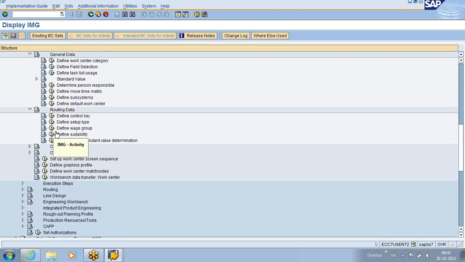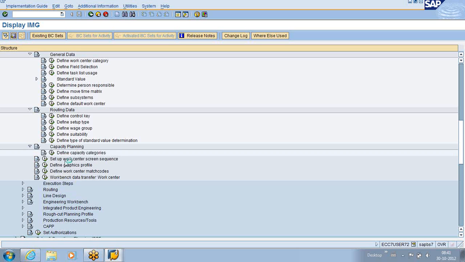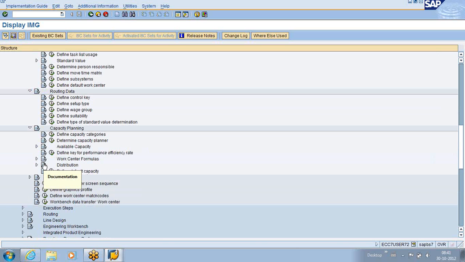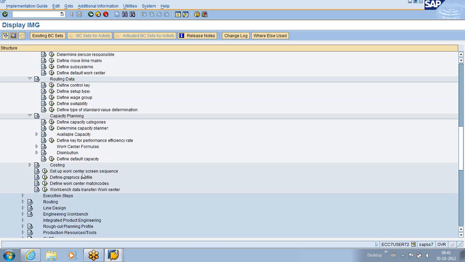In the routing also we had been looking into the control key, setup key, all this stuff. Is that right, Chandra? Yeah. In the capacities, we were looking into the capacity categories, available capacities, shift schedules, grouping key, shift sequences and shift breaks, all those things we were looking into so far, right?